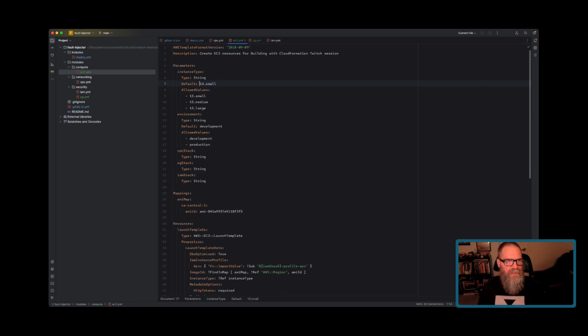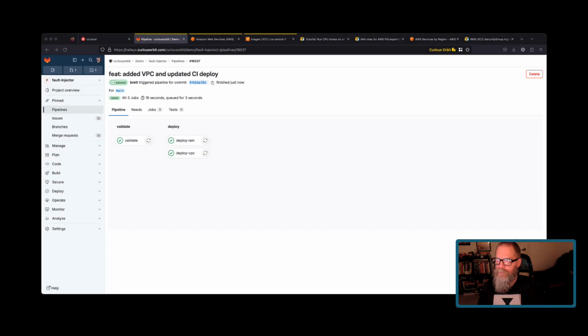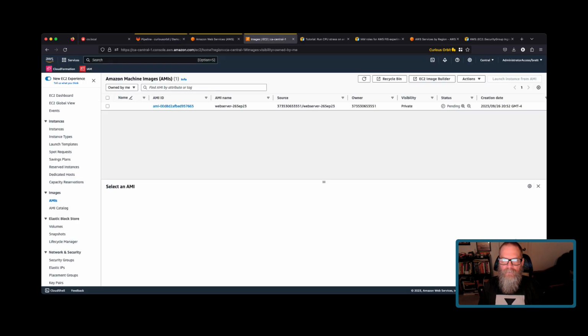So we're going to change these to T4G small, and we're going to allow T4G smalls, T4G mediums, and I think there's a T4G large. We can check that in the console. The other thing that we need is we need to change this machine image. So if we go back over here, yeah, this is the image, which should be there now.